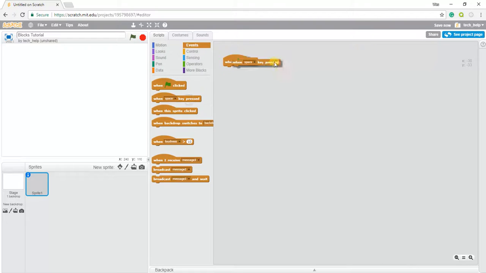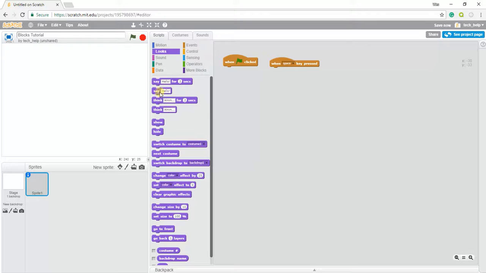But say you wanted this blank sprite here to say something. So when the green flag is clicked, bring in this say block, and then click the green flag. Boom, it says it. We talked about this last video, but I just want to review it. Basically, when you click the green flag, this event happens.